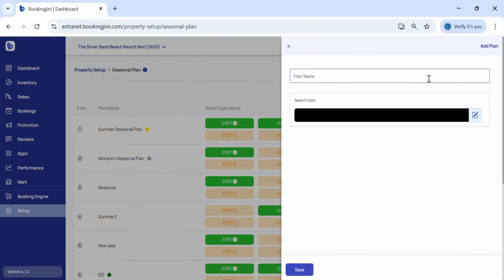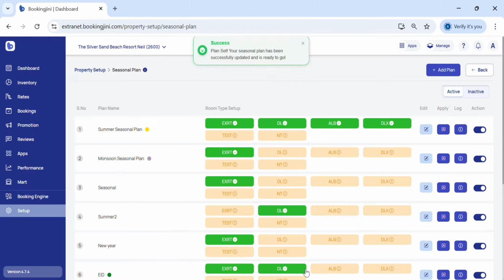A pop-up window will appear. Enter the name of your seasonal plan. For example, let's call it Spring Saver. Next, choose a color to help visually identify the plan. Once done, click Save. Your new seasonal plan is now created.